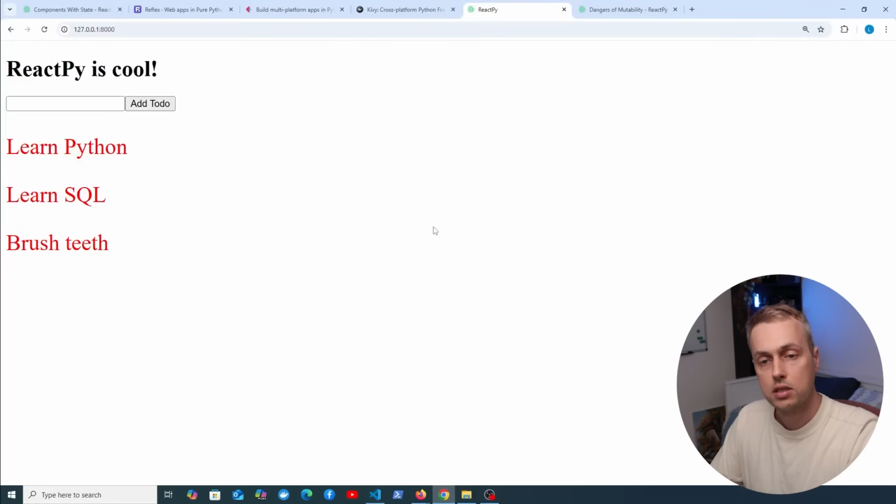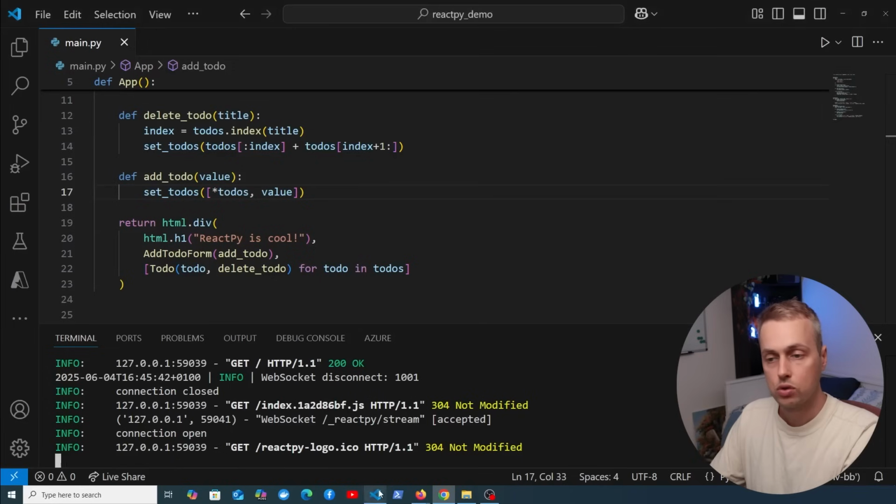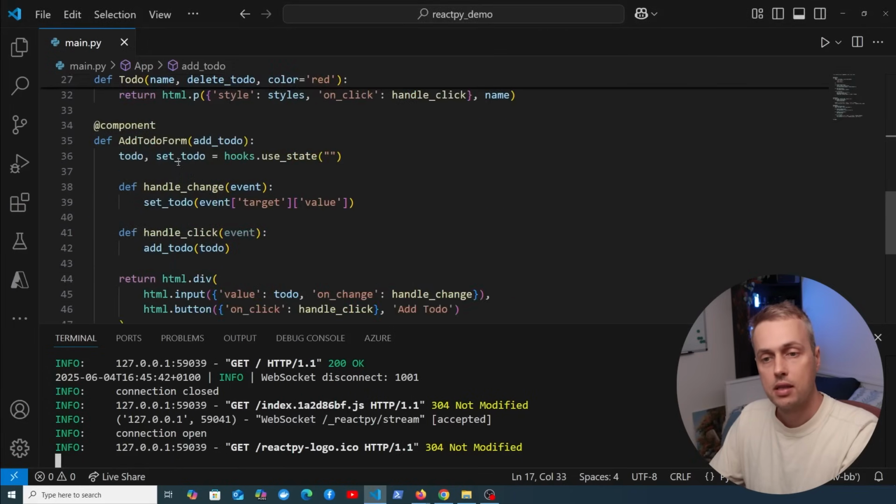So let's now show this. We're going to go back here, and if we type learn JavaScript into this, notice that it appears at the end of the list. And we can add as many things as we want here. Now there's a couple of improvements we can make. For example, when we add the new to-do, we want to clear this input and reset the value to an empty string. And we might also want to prevent adding a duplicate, and that's going to show how we can use conditional statements in these components. Now let's start by showing how to clear the input box. So let's go back to VS Code, and we can do this very easily in the add to do form.